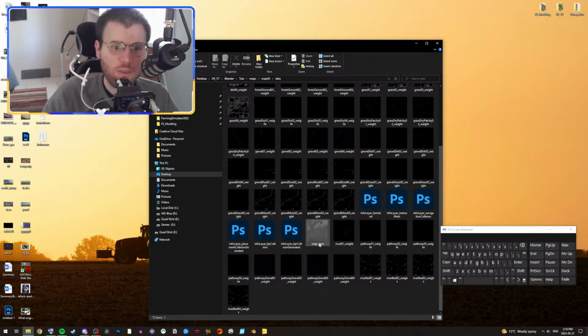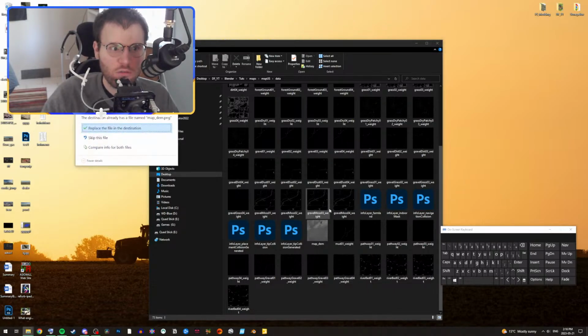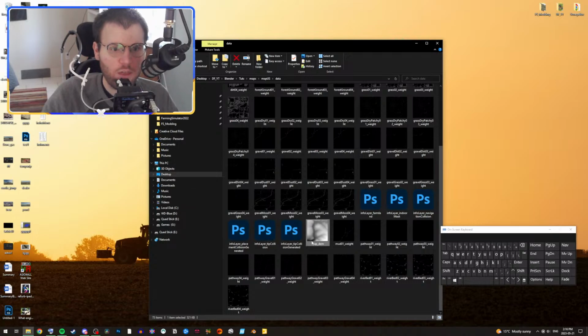Okay, so map DEM is in here. 2025 by 2025. We're going to paste ours. Replace the file in this destination. Boom. Now we have ours in there. It's automatically changed it to 1025 by 1025. About the same size as the one that was in there. And we're good to go.